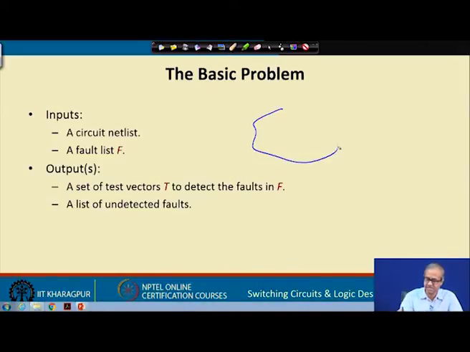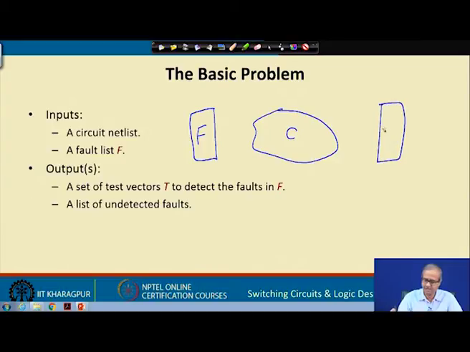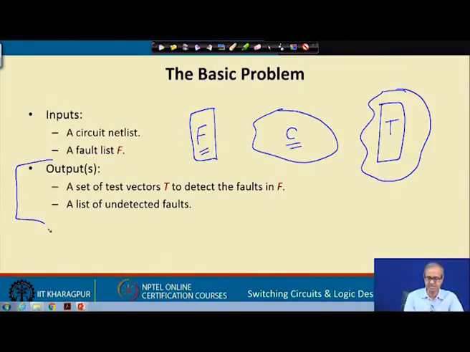So, we have a circuit, C, we have a list of faults F, we call it a fault list. Then we have a set of test vectors that we want to generate. This will be our output. Our input is the circuit and the list of faults. The objective of test pattern generation is to generate a set of test vectors to detect all the faults in F. Like for example, we took examples earlier.